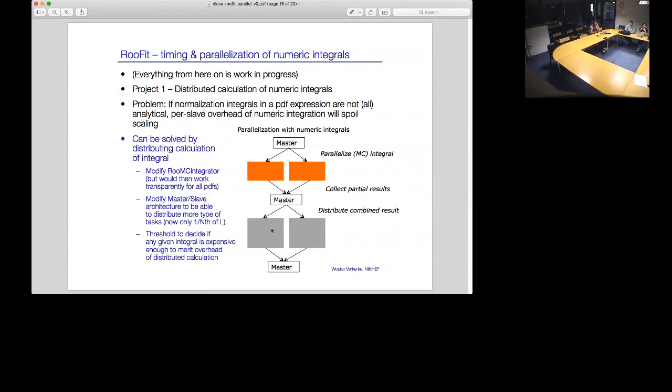So this requires a couple of places where things need to be changed. This needs a modified RooMCIntegrator. This is probably a bit of tricky work, but the advantage is that once you manage to get this going, it would work transparently for all PDFs. So users that write code would never need to know that more fancy things are happening behind the curtains here. It would just work. So this is one project that needs a modification.